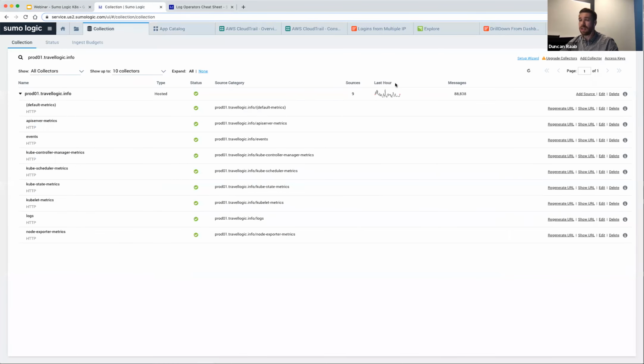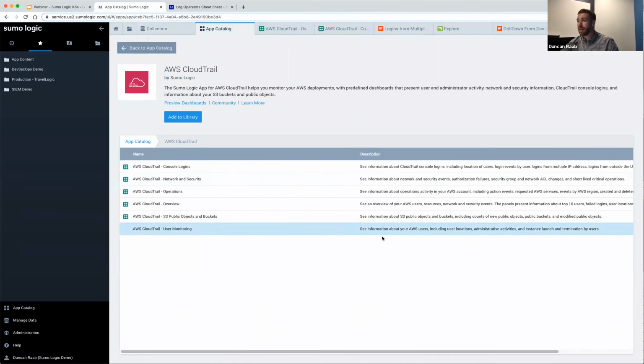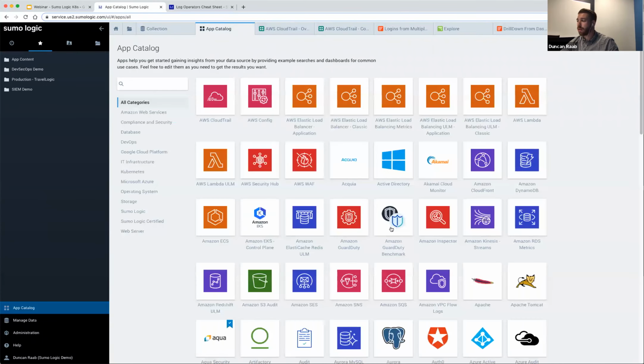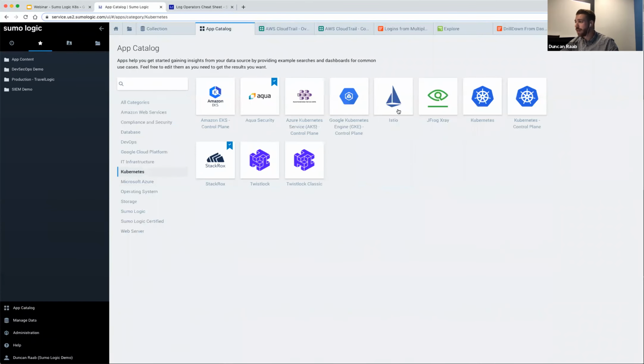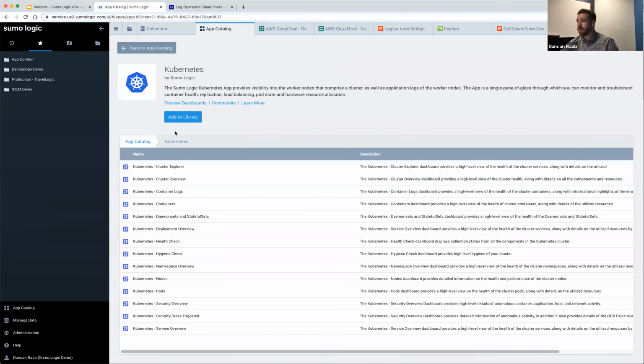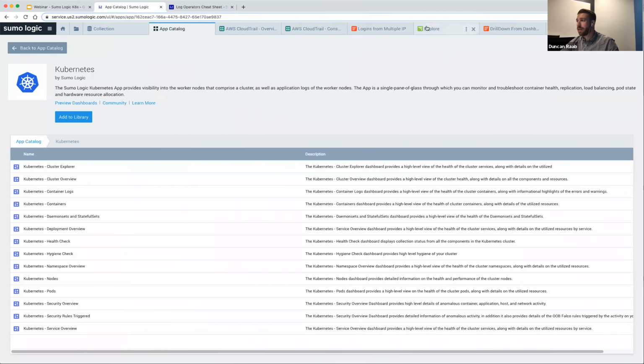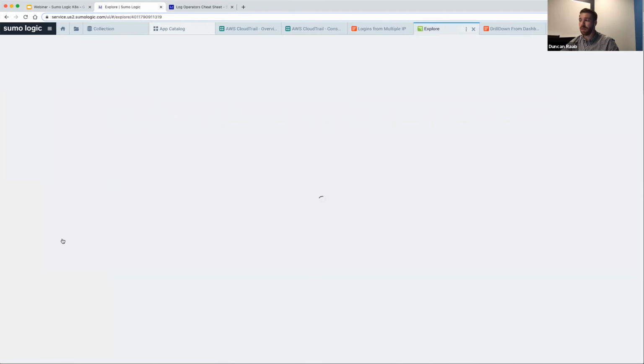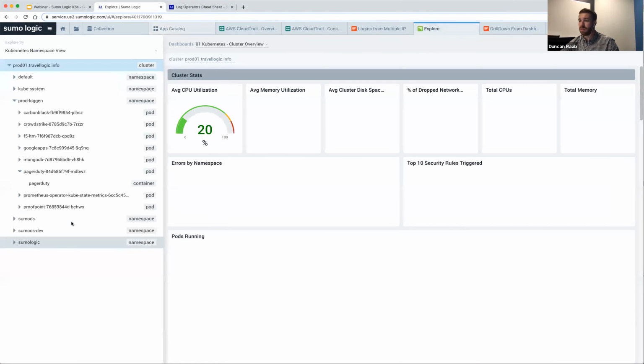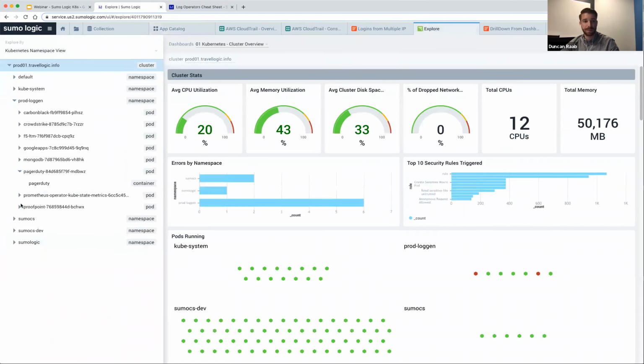From there, you should see metric and log data flowing over into our collection screen here. And then from our app catalog, you kind of have 2 options. So what you need to start with is this Kubernetes app. From here, you would point this to your event security related data. And then once you have this added to the library, you have the ability to navigate through this Explore tab to kind of drill down into your cluster.